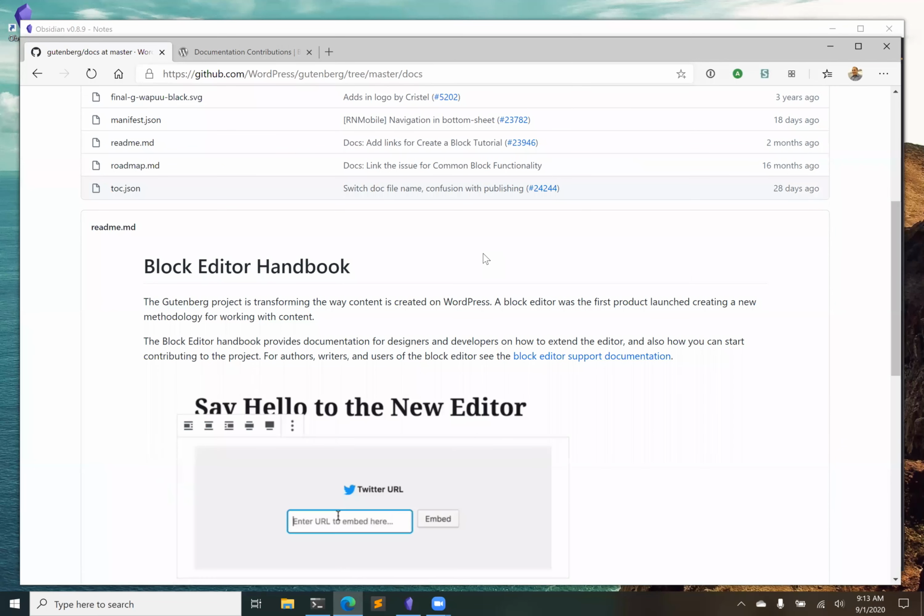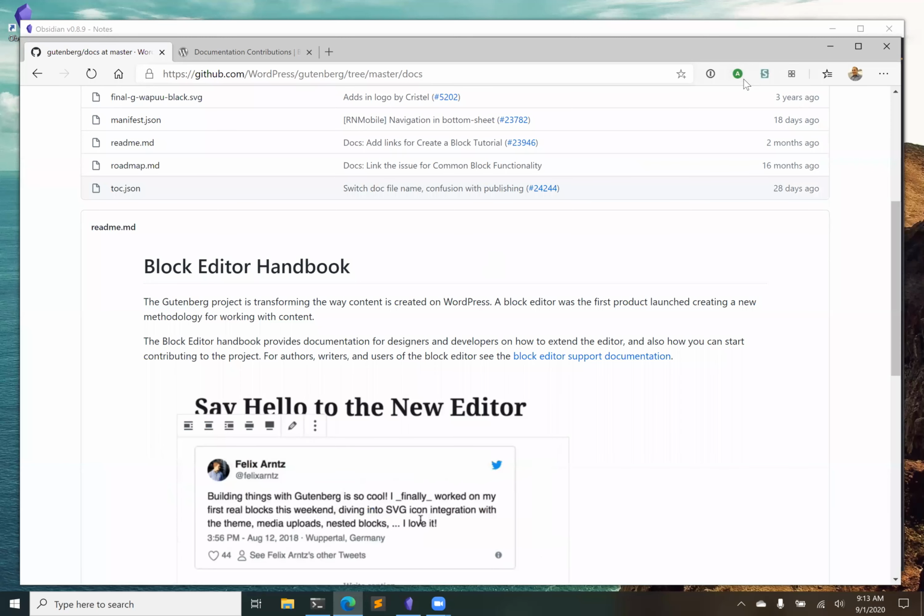So in Gutenberg, I need to move this window. Hold on a second, let me see if I can, my video is blocking my screen. All right.